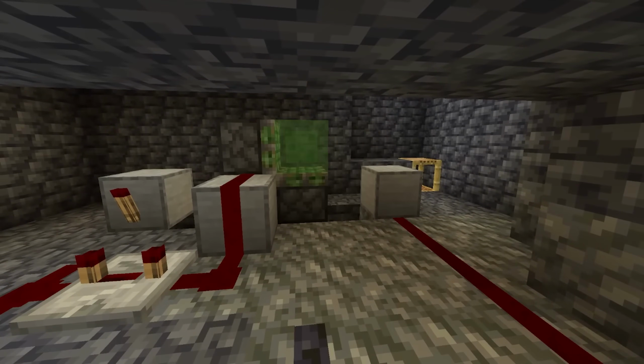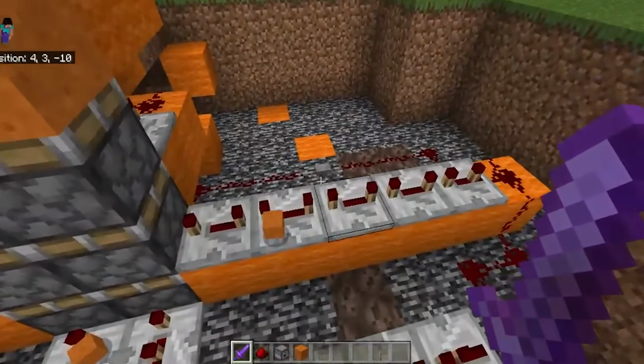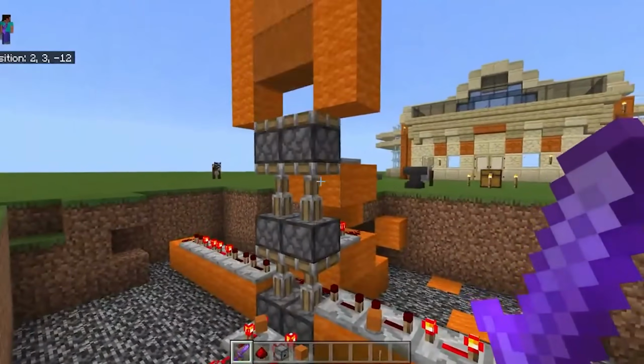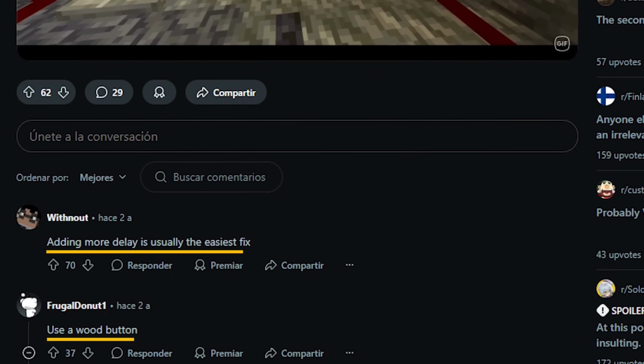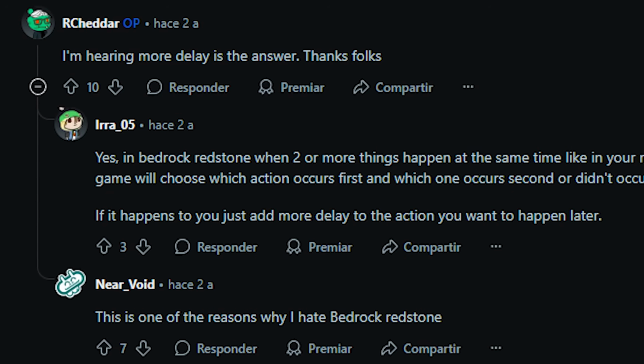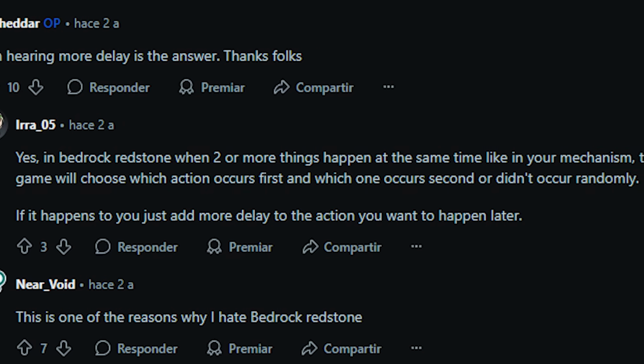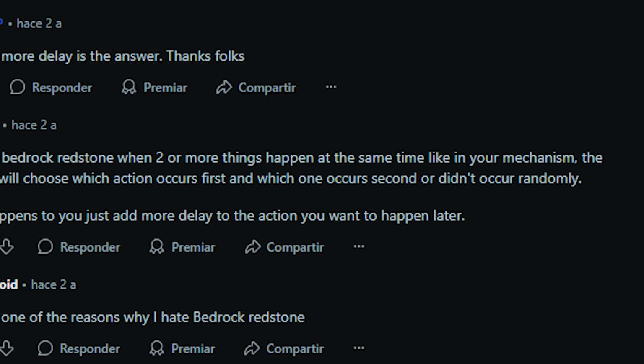The only way to fix it is by adding a delay to the mechanism, but that makes it slower, so I don't think that's the most optimal. And just so you know, all the solutions I'm seeing are from Reddit users. There's no set guide to using Redstone in Bedrock. It's all pretty abstract. It's pretty depressing when players themselves suggest you slow down your mechanism because the game can't handle it.